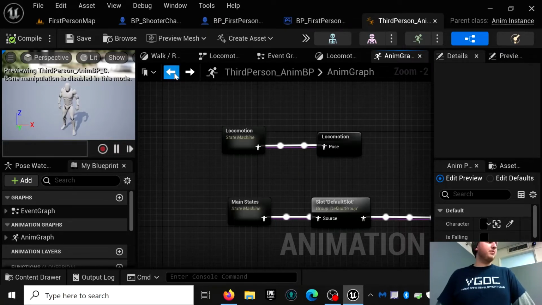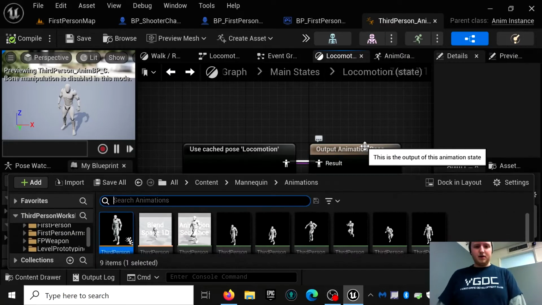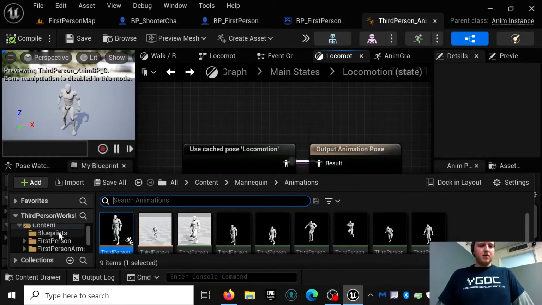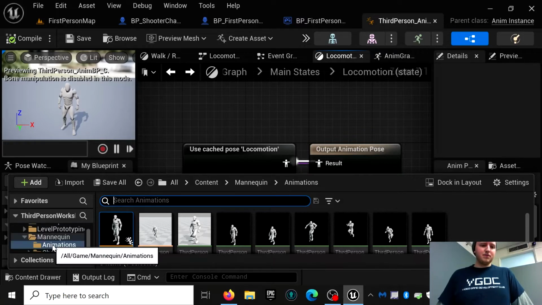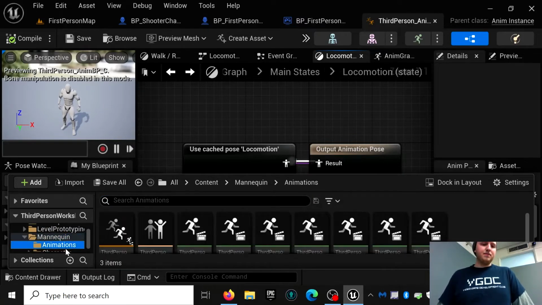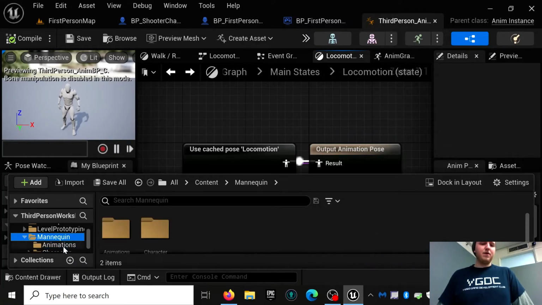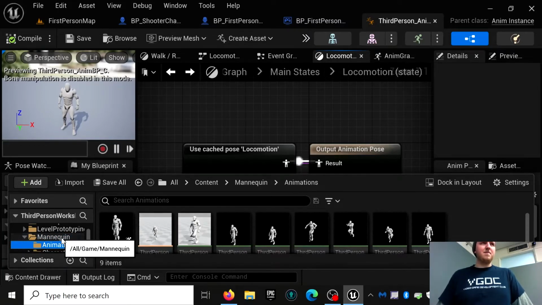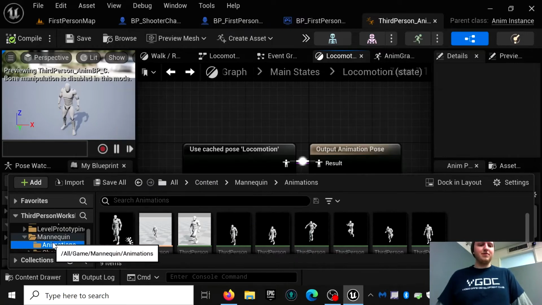Do you guys want to look through this on your own? I can do that, but it's going to be different for them. Basically, go to characters, or mannequin. For me, it's characters, for you, I believe. Inside there is mannequins, and then inside of mannequin should be a folder called animations.